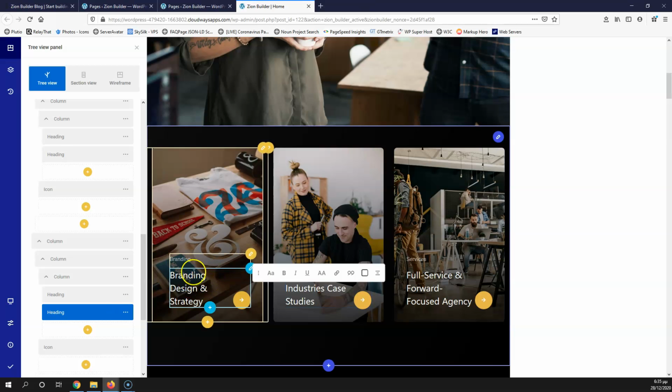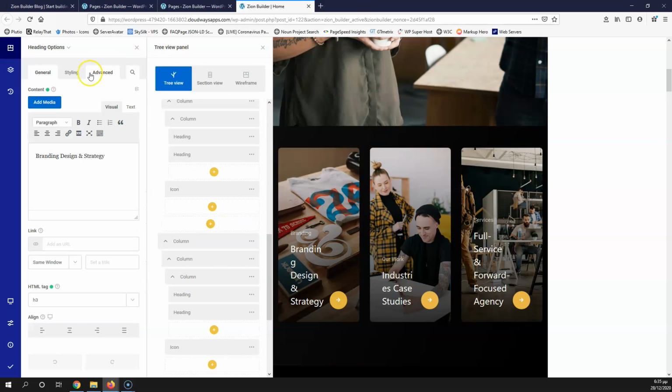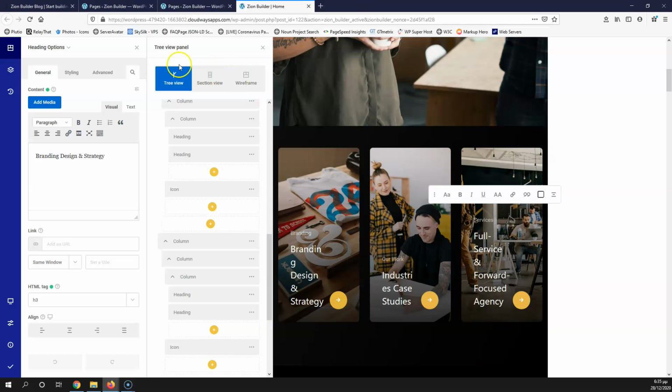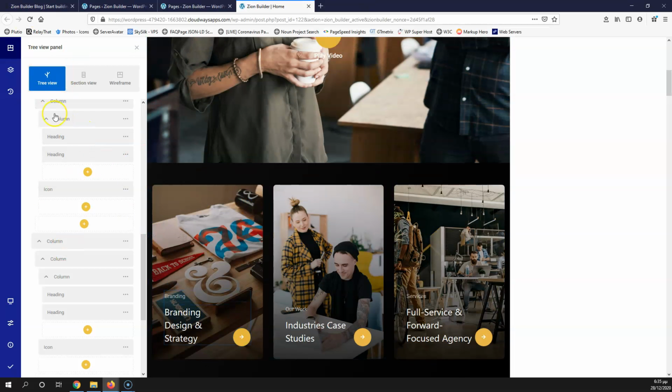Also, if I want to edit something, I have to right click and edit to open the options. I cannot just click somewhere and open the options. This is also something that will be fixed. We will see the options later on. So now you can understand how the tree view panel works, hopefully.